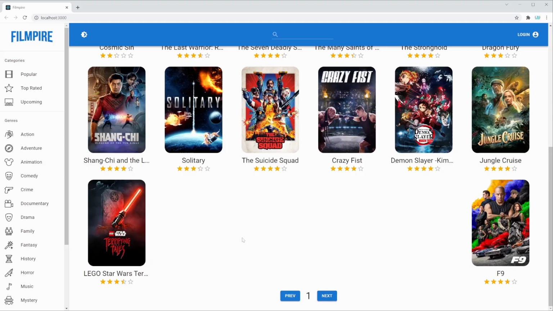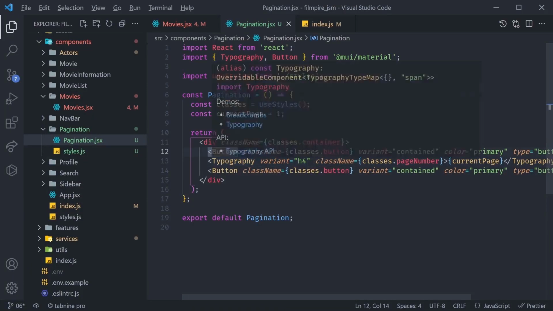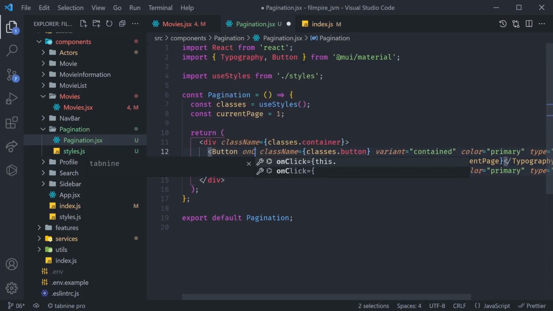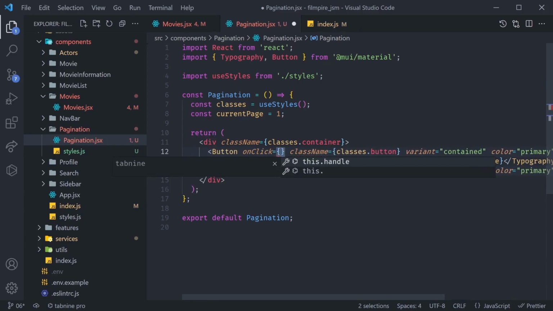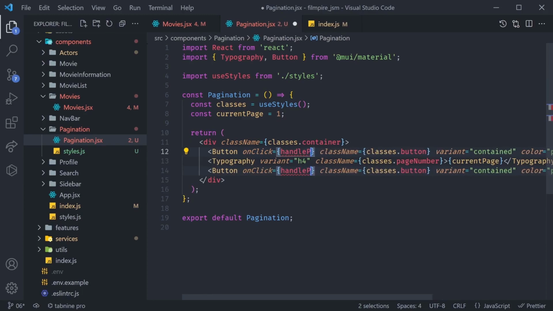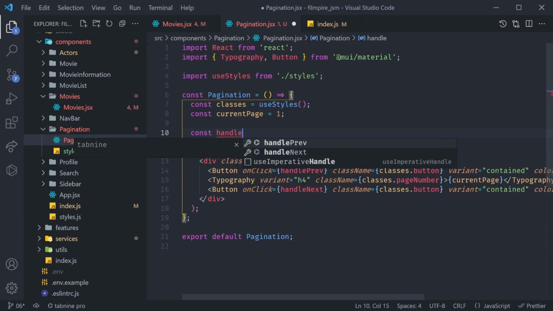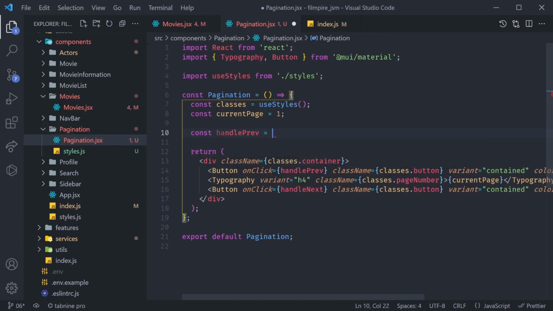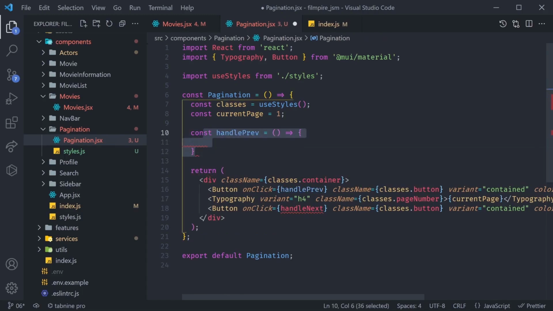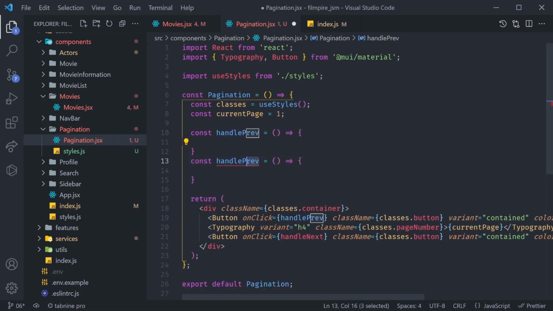Implement the functionality. To implement the functionality, we're going to add an onClick listener to each one of these buttons. The first one is going to be handlePrev, and the next one is going to be handleNext. Then we can simply create those functions right here. const handlePrev, which is a function, and we can basically duplicate that and have the handleNext.